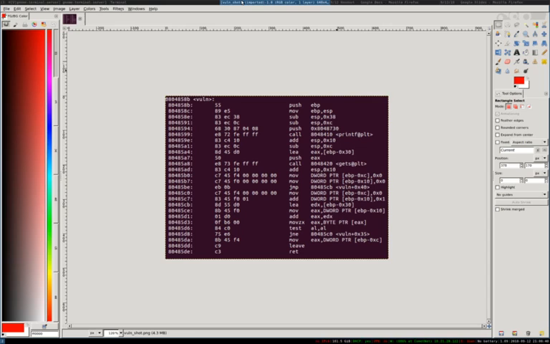Right now I have a screenshot in an image editor. Why am I pulling up an image editor? I want to be able to mark up this text. Looking at assembly like this is often really difficult to figure out what is going on. So what I like to do is draw arrows to point to where these go.